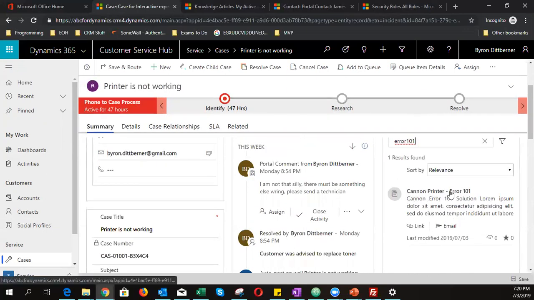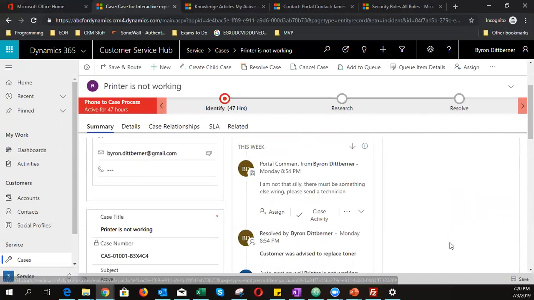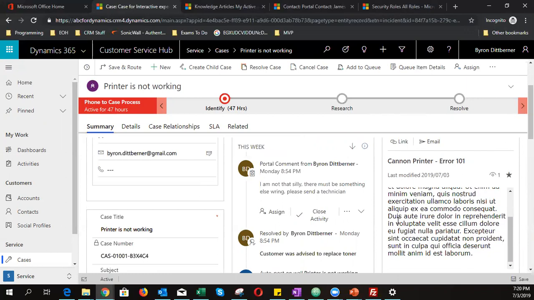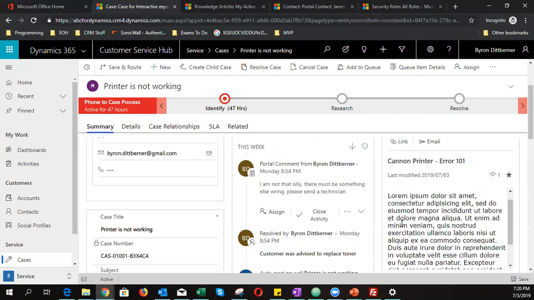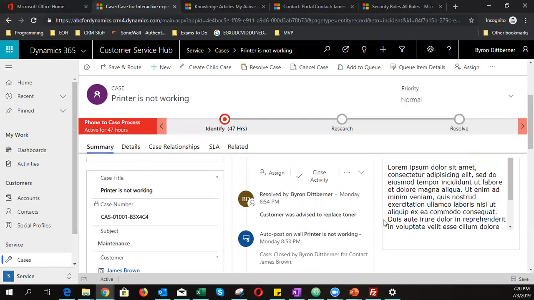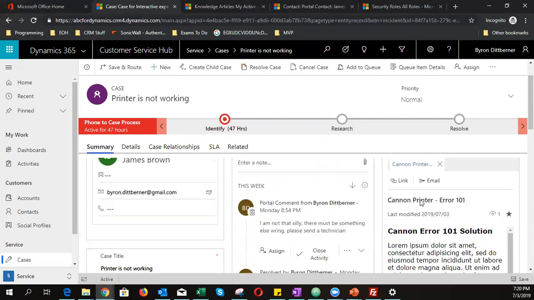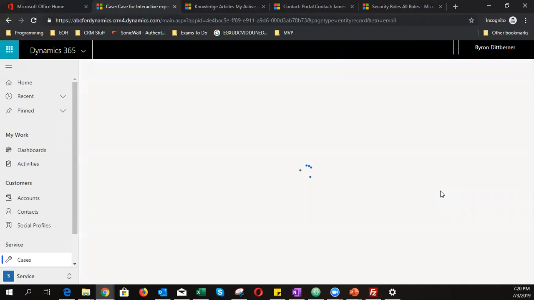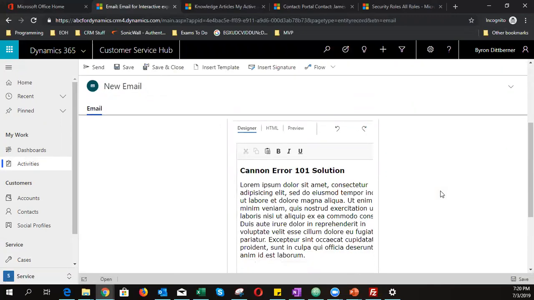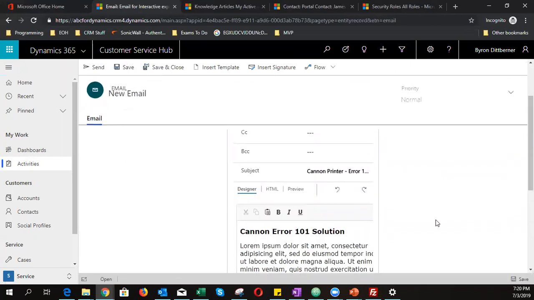All right. Now you'll see it says, can a printer error 101? So if I click on this, it'll actually open the article, and from within the case, I can go and explain to the customer what to do. And if the customer still doesn't get it, I can go within this article. I'll show you now. You click on email, and it'll take the same article and you can use it to email the solution to the customer. And there you'll see it's in the body of your email, which is fantastic.